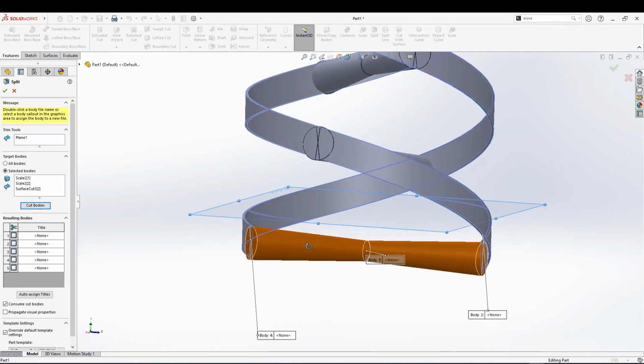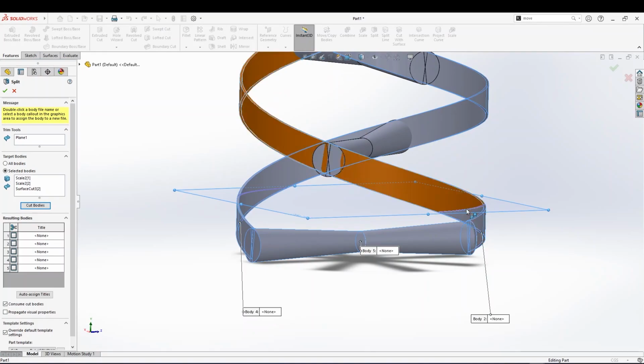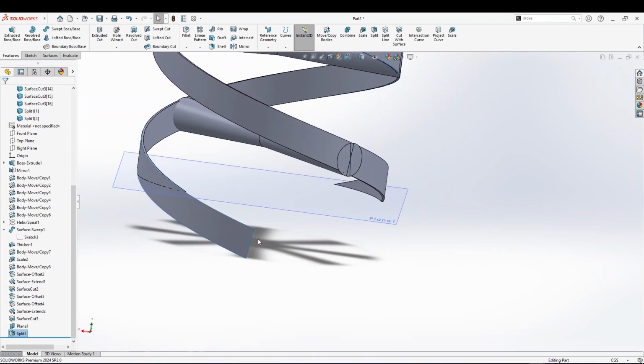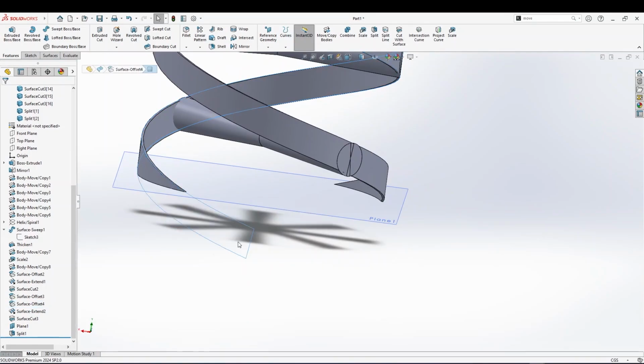Okay, and we want some of them to be completely deleted. What we do, we make sure that this check mark consume cut bodies is activated, and we say that we don't want this one, we don't want this one, and we don't want this one, and we apply this tool, and now it's good to go. Okay, as you can see, what's left here is a surface. We just forgot to get rid of one of the surfaces. We just hide it. Okay, perfect. Now it's good to go.